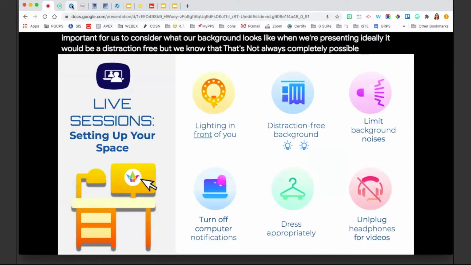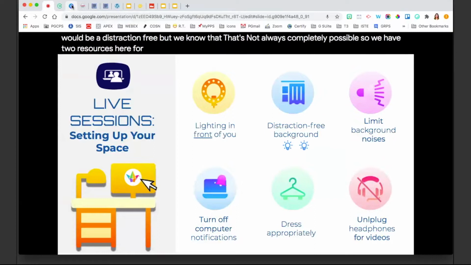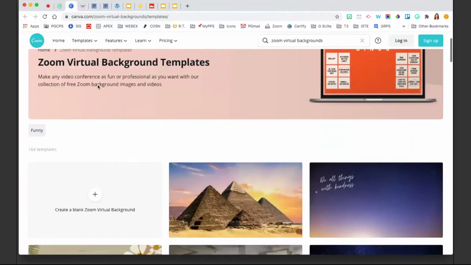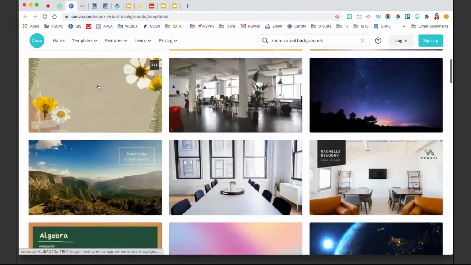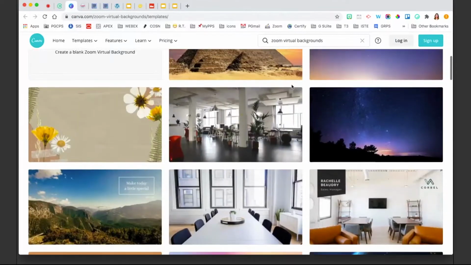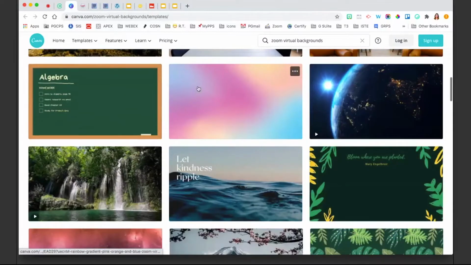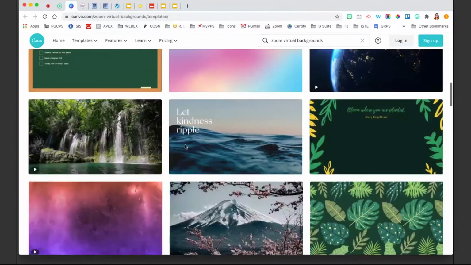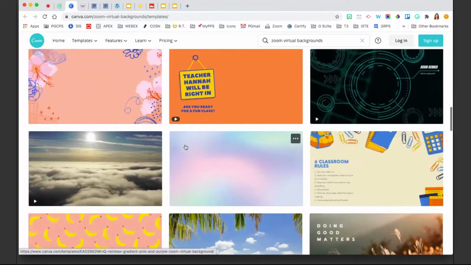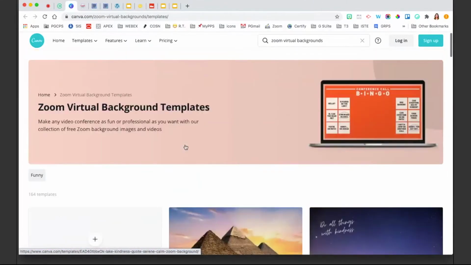So we have two resources here for you. The first one, if you will be using Zoom with your students, is a collection of virtual backgrounds. These are organized by Canva, and you don't even have to be a Canva member to download one of these backgrounds. You can see there's some that are educational focused and some that are just nice, relaxing environments to have behind you.